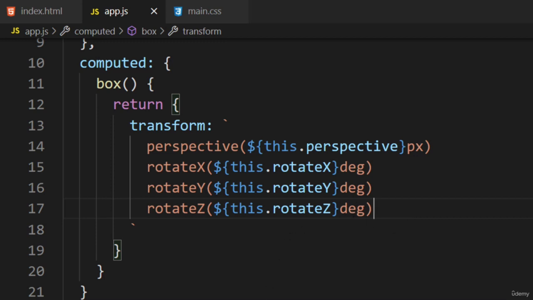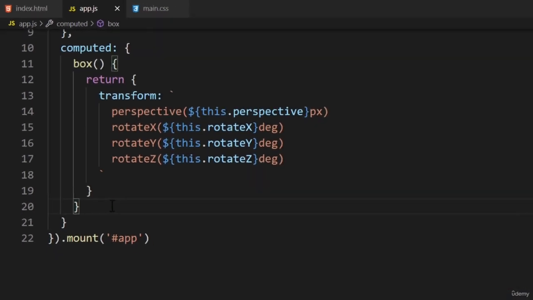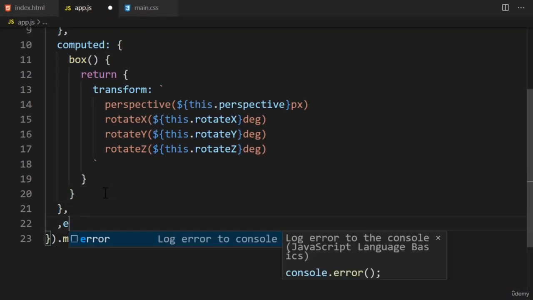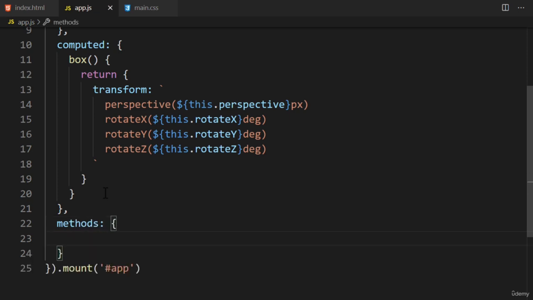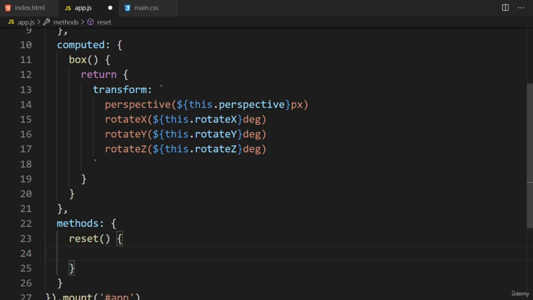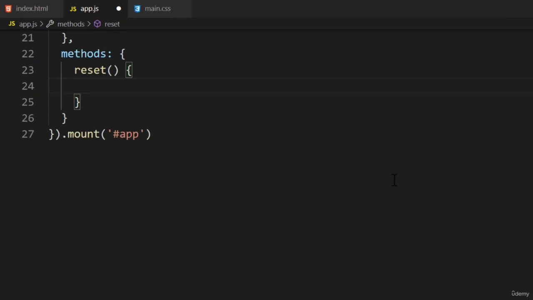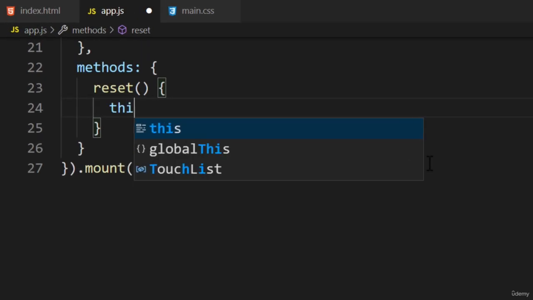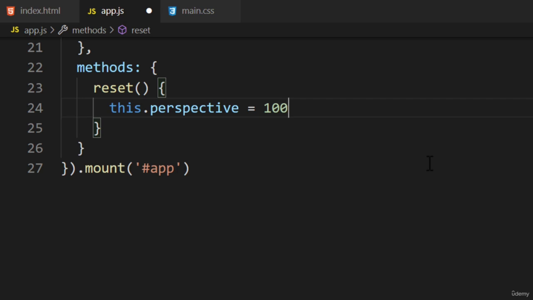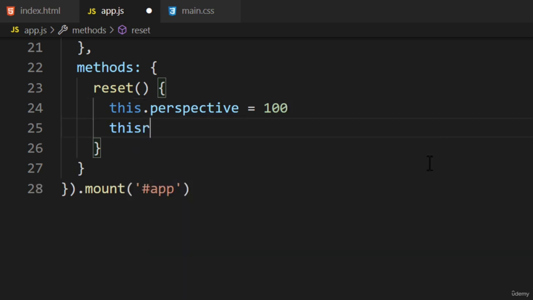First, I want to work on resetting the properties if the reset button is clicked. In the configuration object, we'll add another property called methods. We'll define a method we can call when the user clicks on the button. The name of the method will be reset. Inside this function, we're going to reset the perspective, rotateX, rotateY, and rotateZ properties to their original values in the data object.